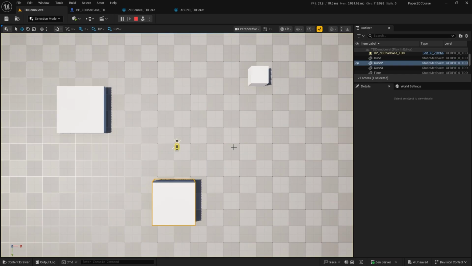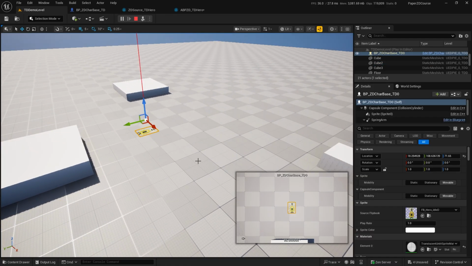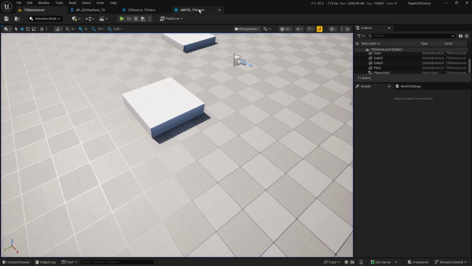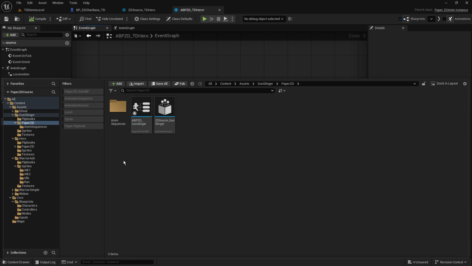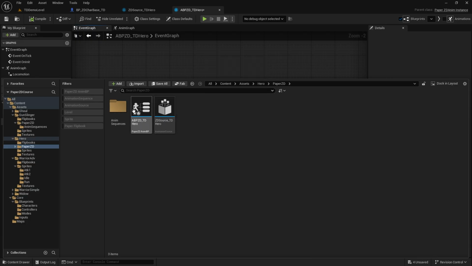And if I just press F8, you can see that's where they are in the world. There you go. So they're just being put into the world with that camera looking down at them. So what else have I got? Well, I've got this animation blueprint that I've created for that character. And if I go and have a look in the hero folder, you can see we have the source, but I've also gone in and gone with a paper ZD animation blueprint and used that ZD source for the hero.